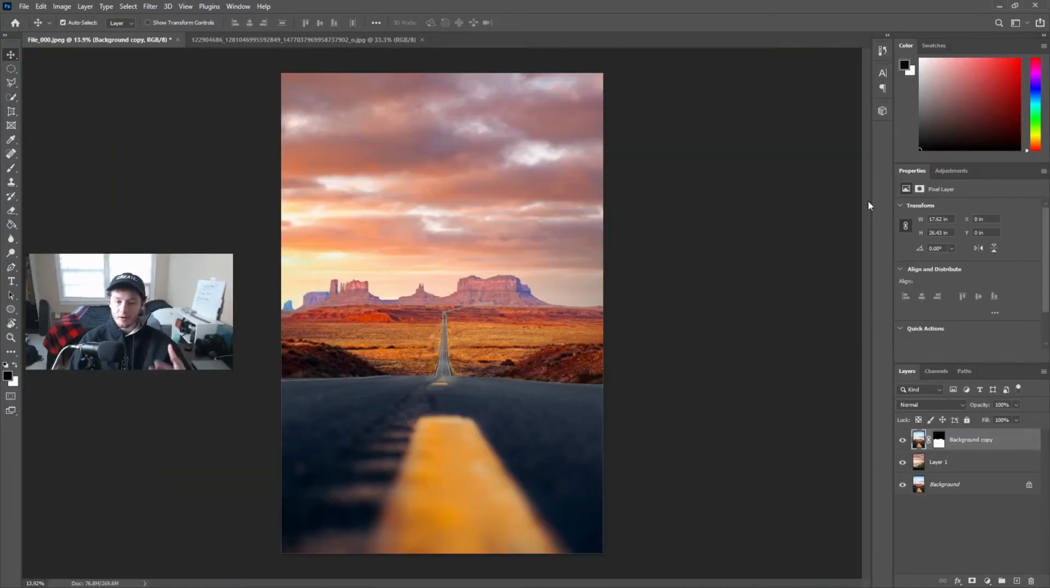Alright, so now that we have it all cleaned up, I really like it a lot like this, but I'm going to change the colors a little bit to match a little bit better. But if you like it how it is when it comes out, then you're done. That's it for the sky replacement.